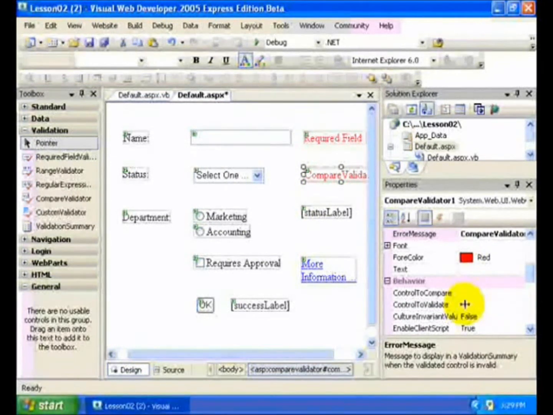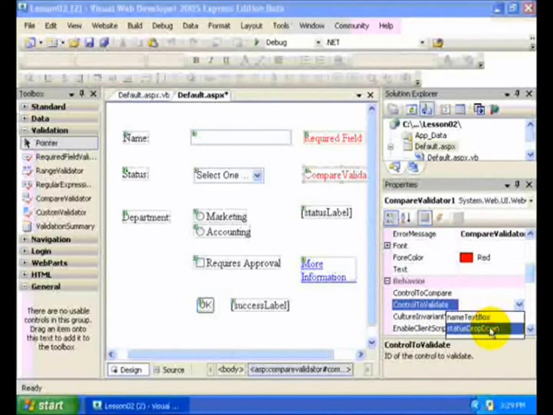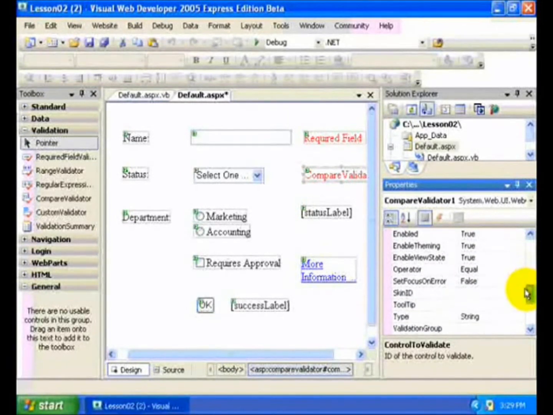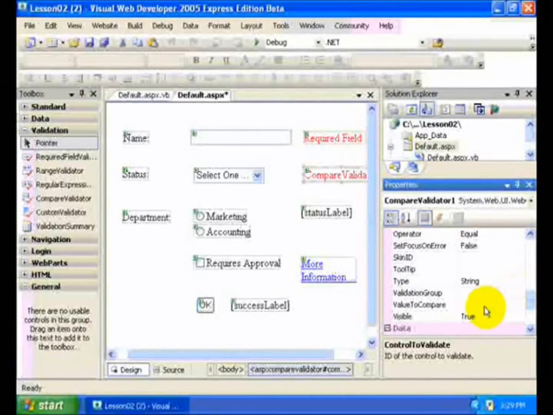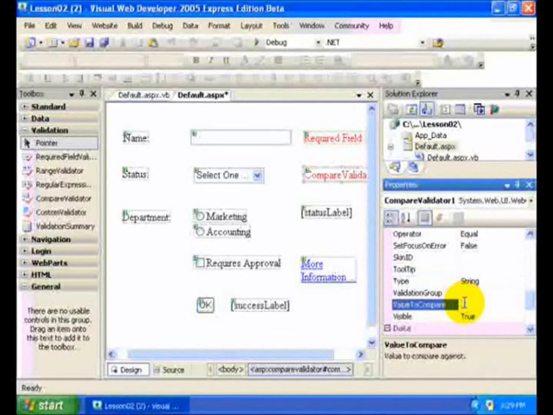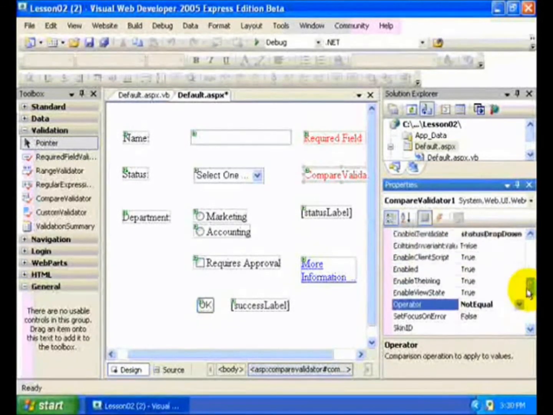First of all, we want to set the control to validate as the status drop-down. Here we have some options we're going to have to think through a little bit. First of all, we want the type to be set to string, and we want the value to compare "select one...", and we need to change the operator so that it's not equal to "select one...".